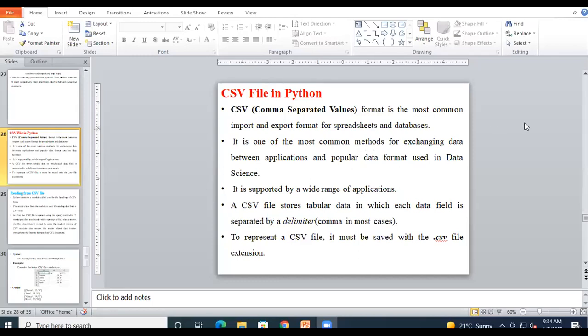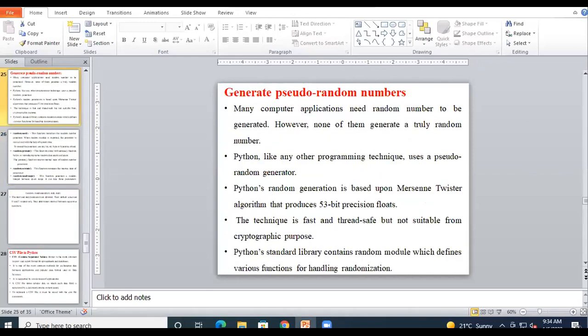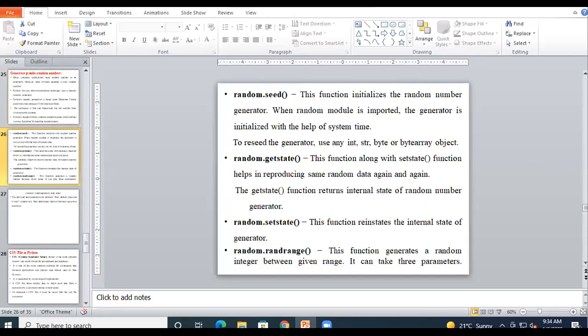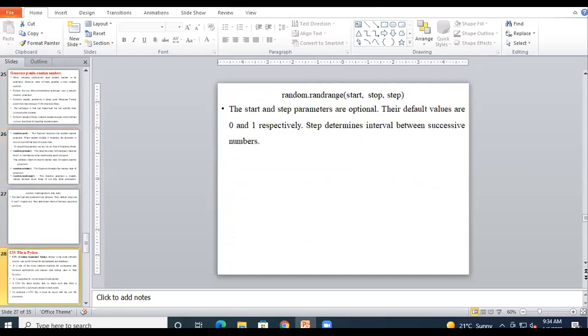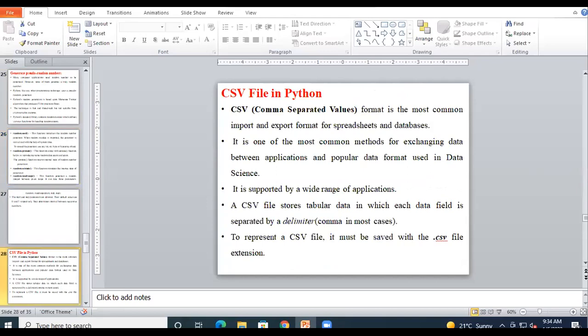In the last lecture we covered generating pseudo-random numbers. In that we saw some of the methods: random seed, get state, set state, and all the points were covered. Now today we will start with the next topic, that is the CSV file in Python.